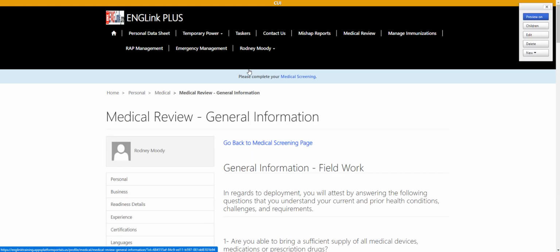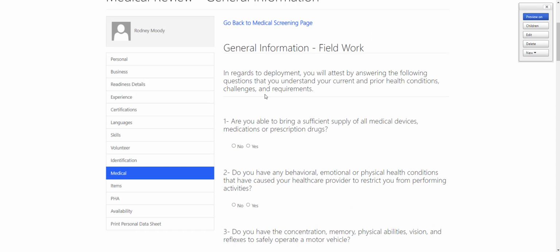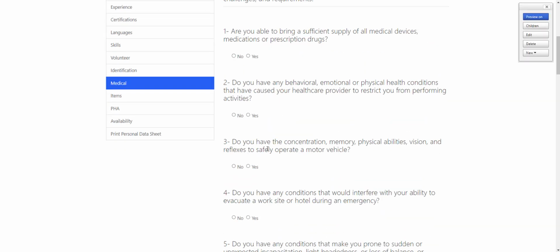Now, I'm not going to go through and read every question to you. I don't want to bore you to tears. But I strongly encourage you to carefully read the questions. Some of them, you think you've read it, and you'll mark it as yes or no, and then it comes back and says you're not deployable, and you simply answered the question wrong. This one trips up a lot of people. It says, do you have the concentration, memory, physical abilities, vision, reflexes to safely operate a motor vehicle? I think some people are thinking, do you have concentration or memory issues? They're kind of reading more into it than there actually is, and a lot of people are marking no.